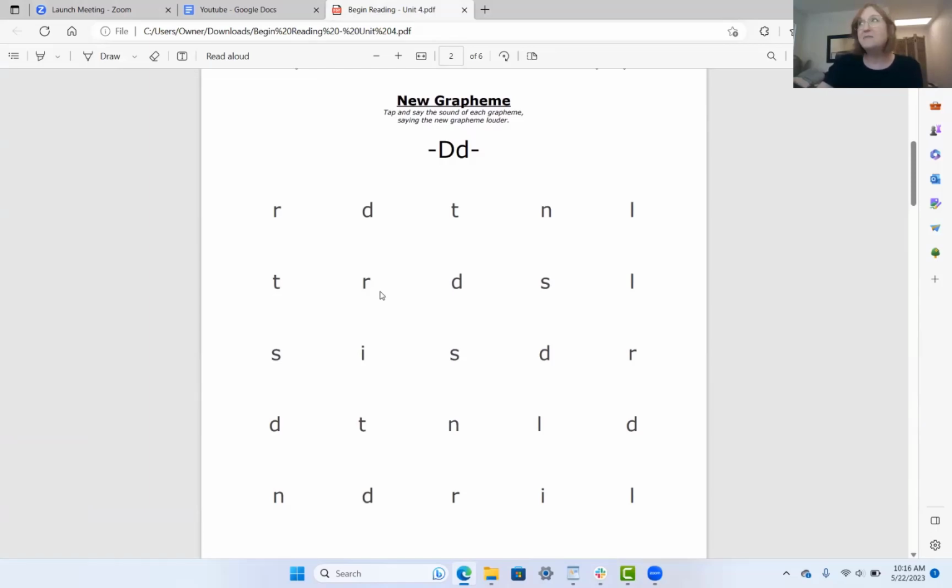Our new grapheme today is the D. D is a very quick sound. It only comes out this far, as quick as you can make it. It sounds like D, D. Make sure that you don't drop your jaw and add a big uh to the bottom of it. The sound for D is not da, da. That's 2 sounds. That's D and uh. The sound for D is just D.